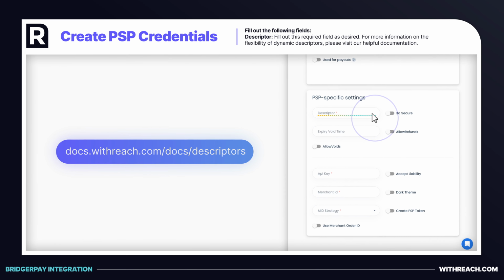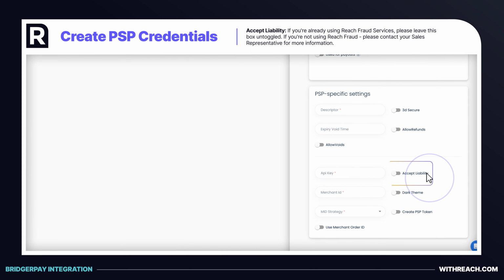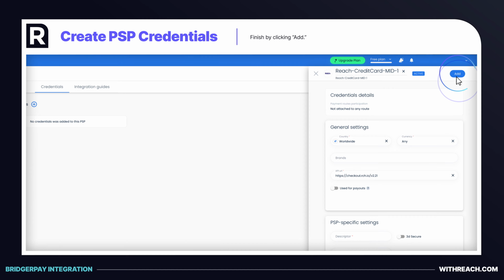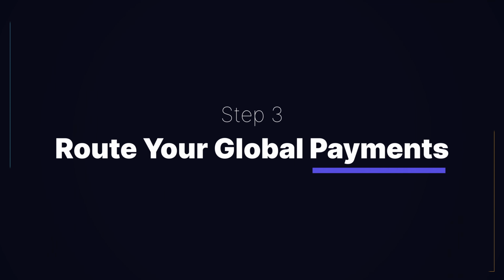Accept liability. If you're already using Reach fraud services, please leave this box untoggled. If you're not using Reach fraud, please contact your sales representative for more information. API key field. Paste your Reach HMAC secret into the API key field. Merchant ID. Paste in your merchant ID here. MID strategy. Select the appropriate MID strategy for your business. Finish by clicking Add.